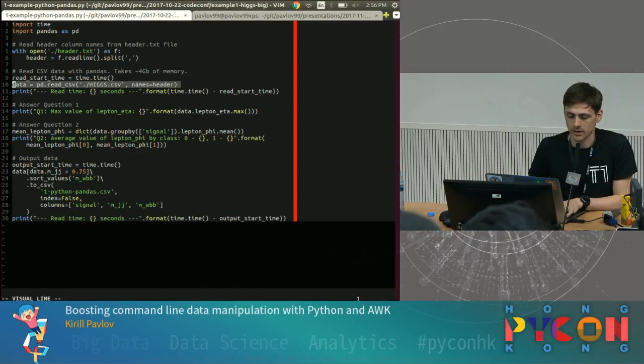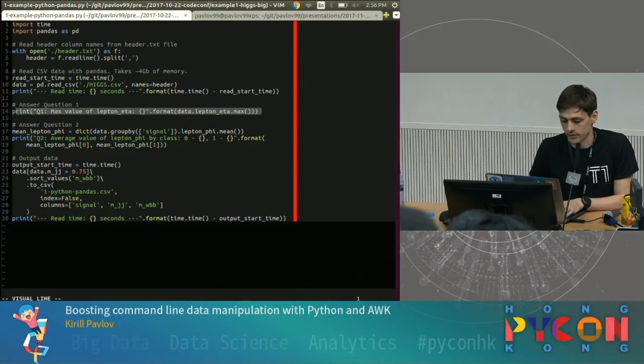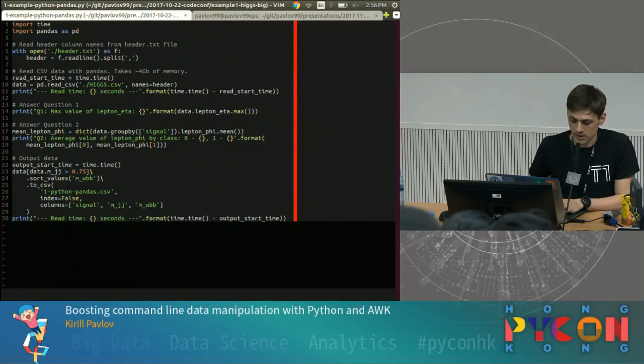And again, this data has 11 million rows, so it actually takes time to load to memory. And once we have data in memory, that's super easy, right? So you just say, okay, data lepton eta max, and we answer the first question. And for the second question, we just group by signal, and then we have our average data for lepton phi. And if we need to output data, the interface of pandas is quite nice. It's readable, we understand what's going on.